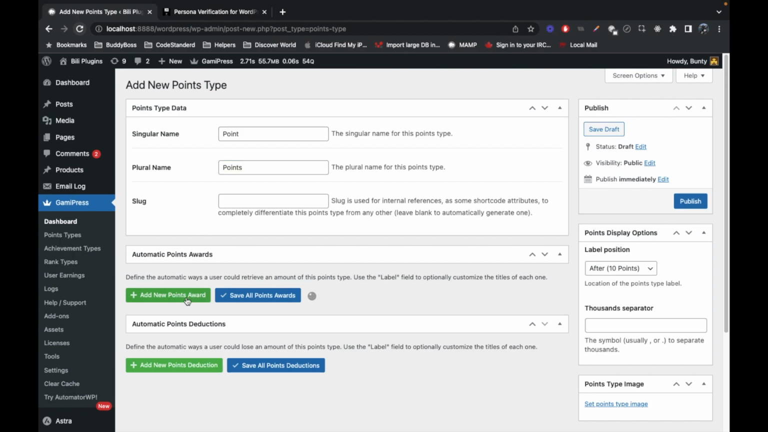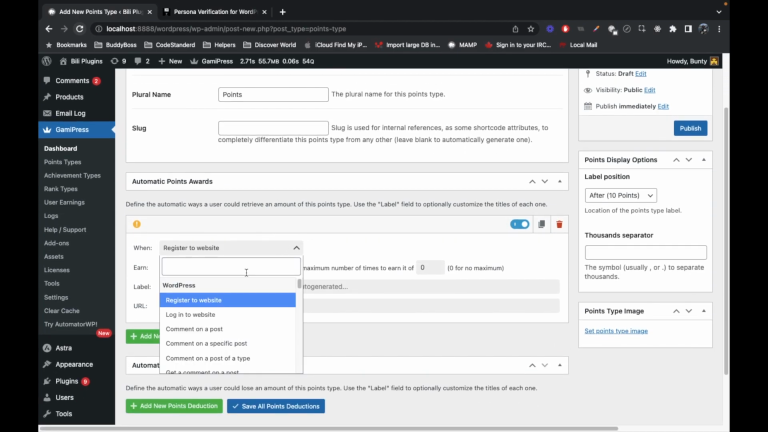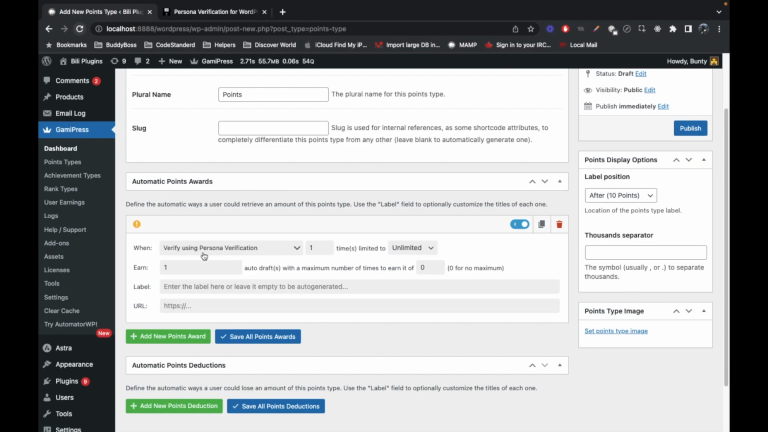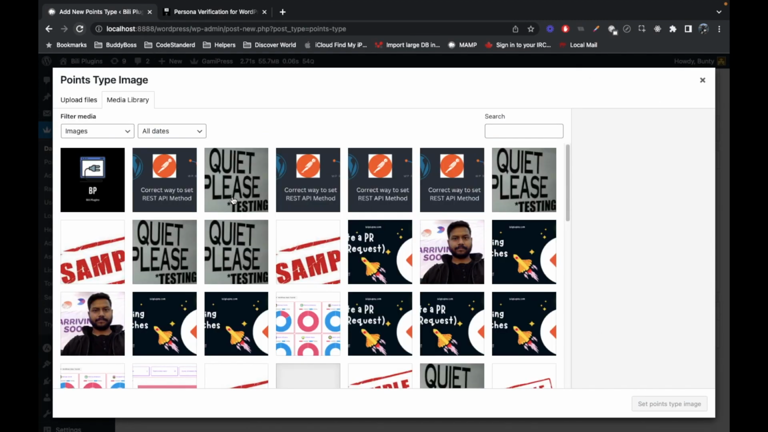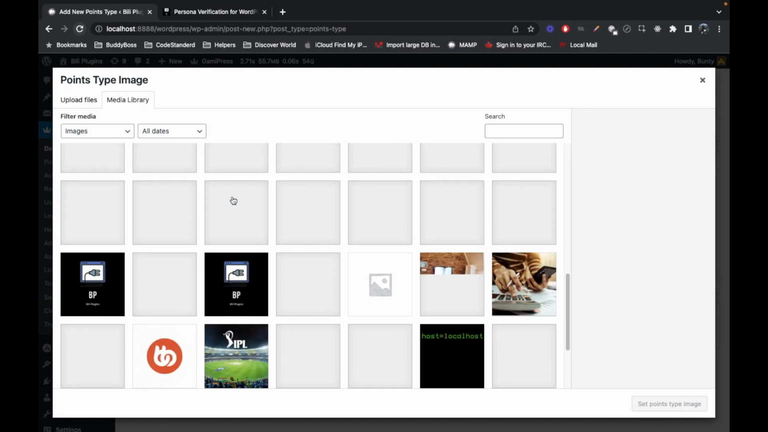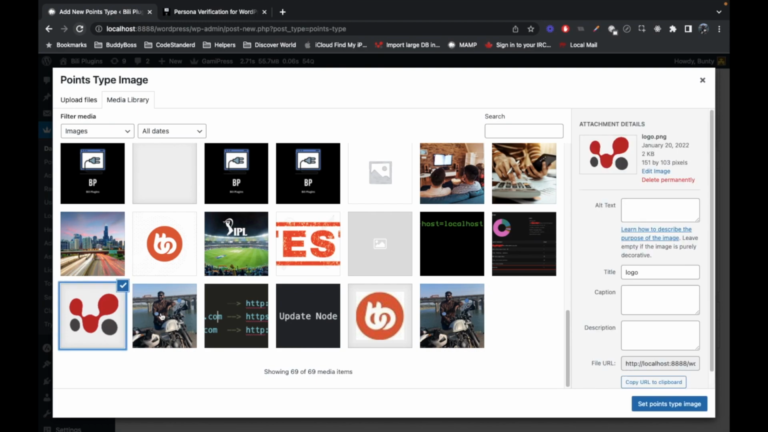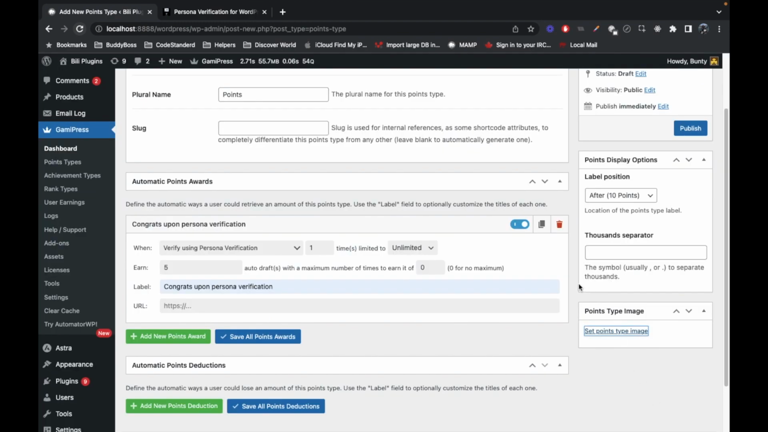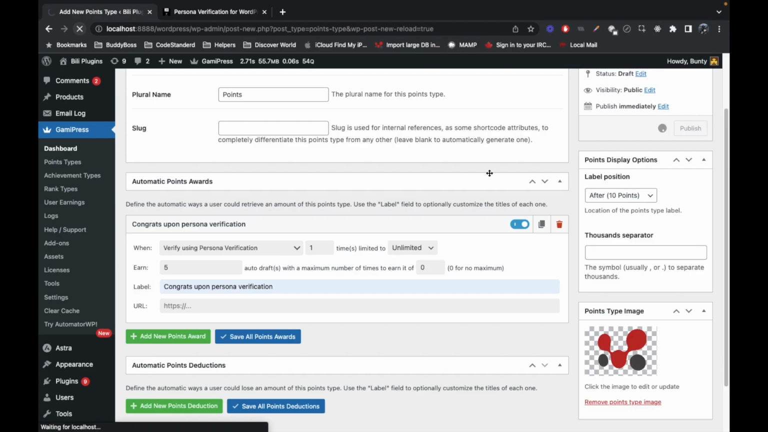Let's add a new point award, and here you need to search Persona. You have this option: earn points when a user verifies using Persona verification, and the user will earn 5 points. Let's add a label, congrats upon Persona verification. Save the point system, set a thumbnail quickly, and publish.